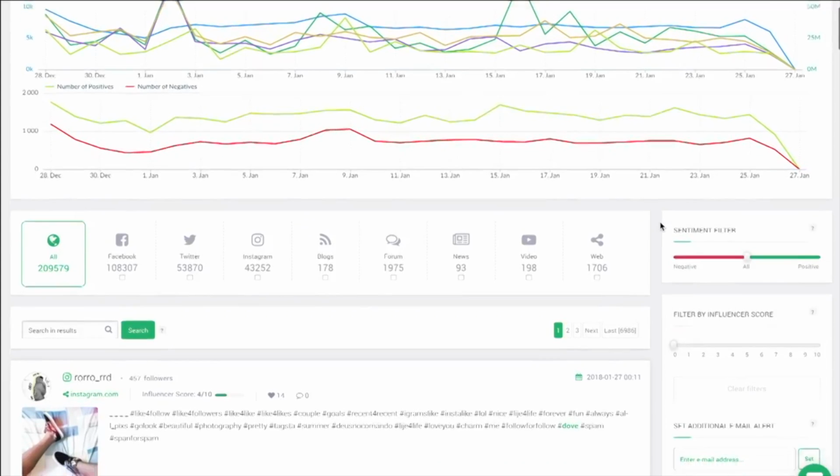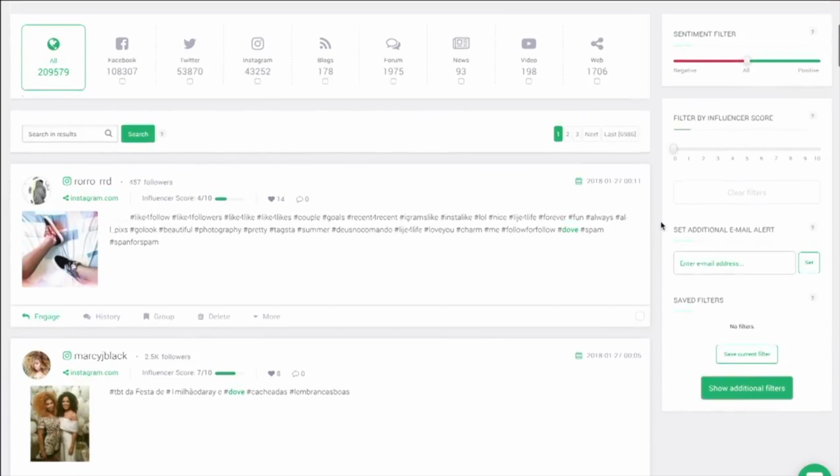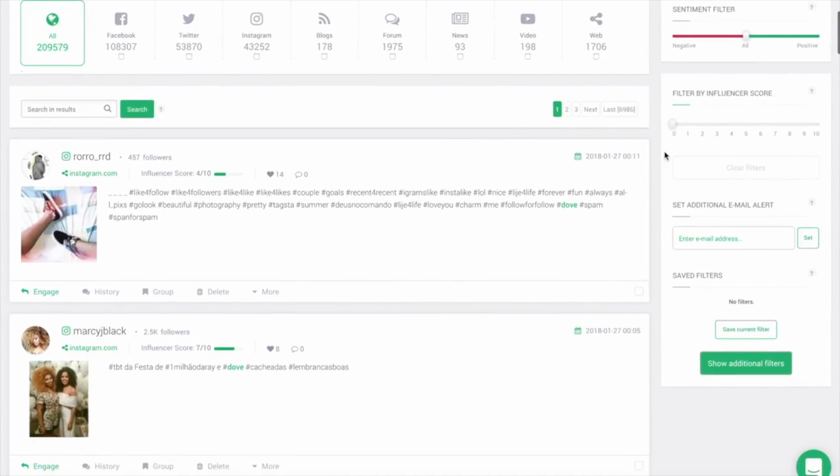Below the sentiment bar, you have the filter for influencer score, which lets you view mentions from the most influential people on a scale of 1 to 10. I'll talk a little bit more about influencer score later. Below that, just click on See Additional Filters for more options.